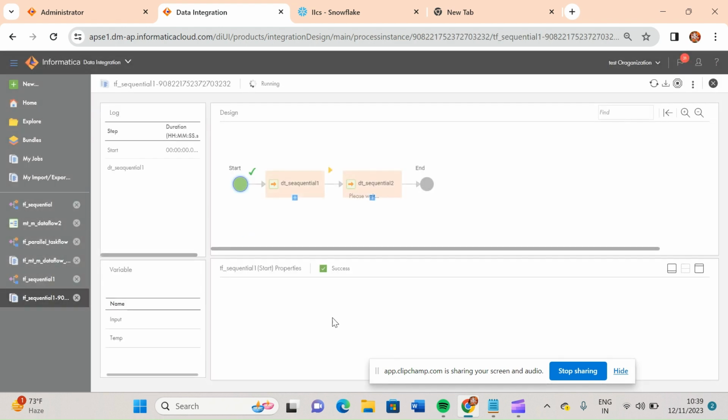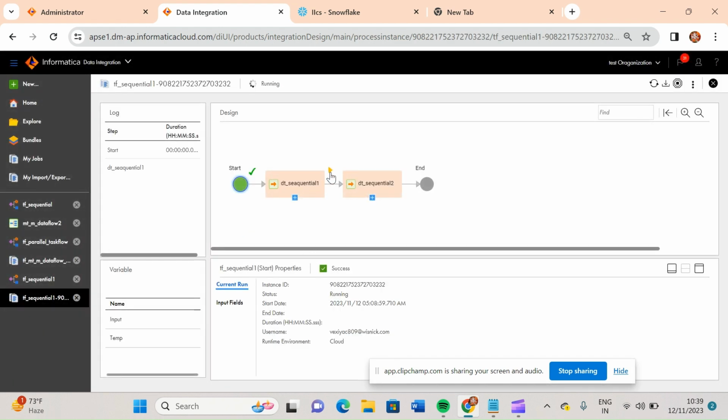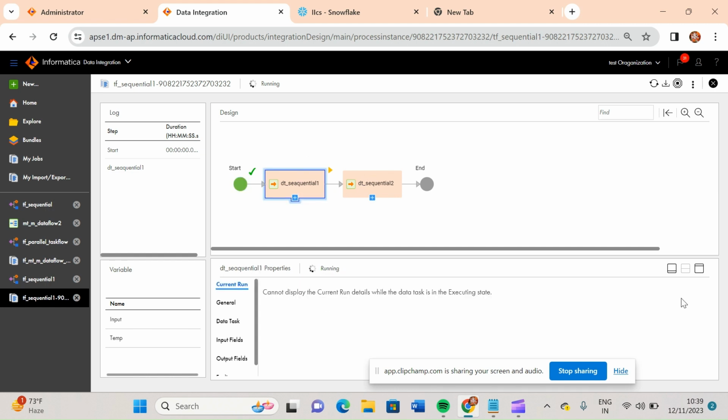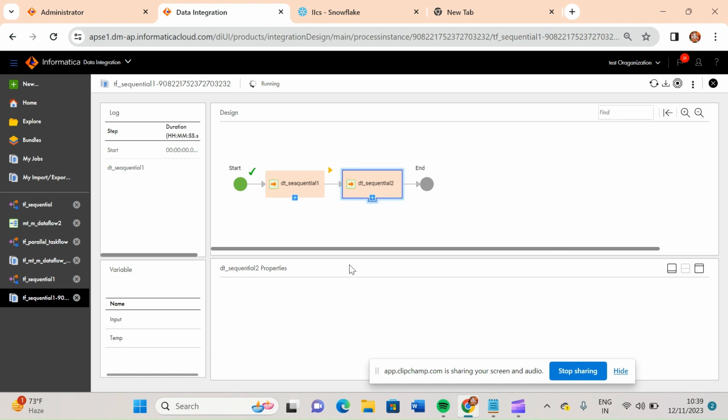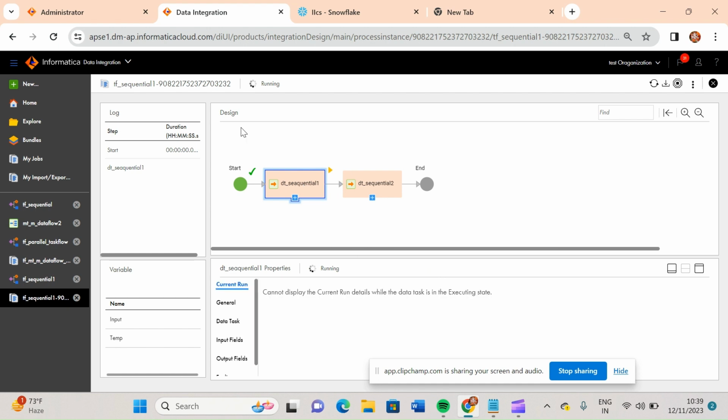I hope if you see here, first is running, so I can say that the yellow icon is coming here. So once this has completed, or I can say executed, your next task should get triggered. Okay, this success is for your start. If I click on this button, it will show you running. From here, if you click here, you see it hasn't started yet. But as we saw in the previous video of parallel data flow task, both were showing the yellow icon.